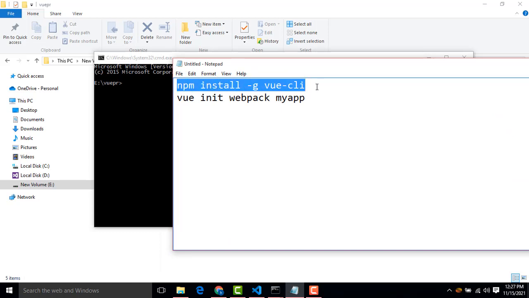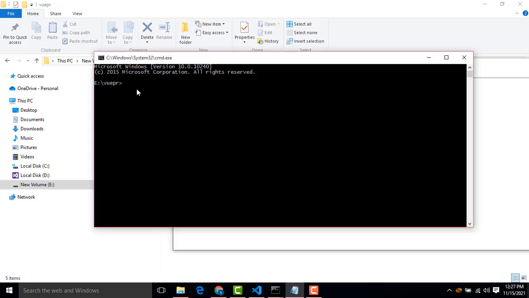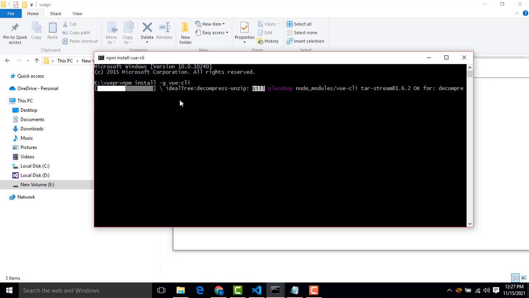All the Vue.js dependencies should be installed. So the command is npm install -g vue-cli. G means global. Just copy, paste it over here and press the enter key. It has started installing. You have to wait until the process is completed on your machine.